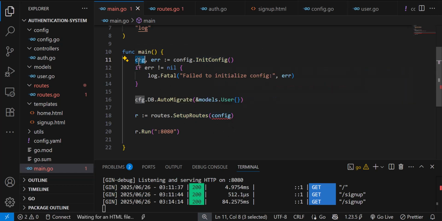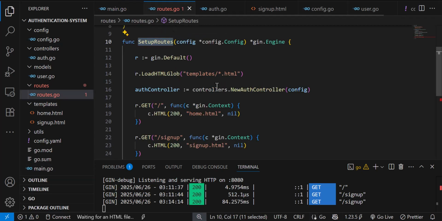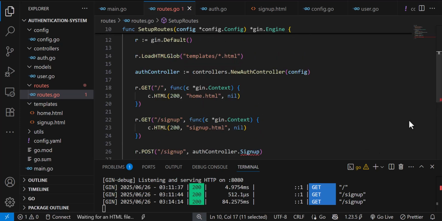But since the name is not the same, we can also make it the same config name so that we keep consistency. You see that? So instead of CFG, we can rename it to config, and subsequently over here we can rename it to config, and that should be fixed. You get that? Good. So now let's come back to our route.go file.